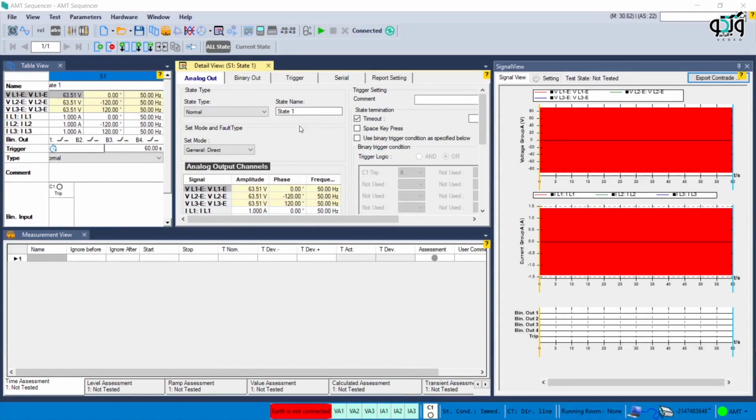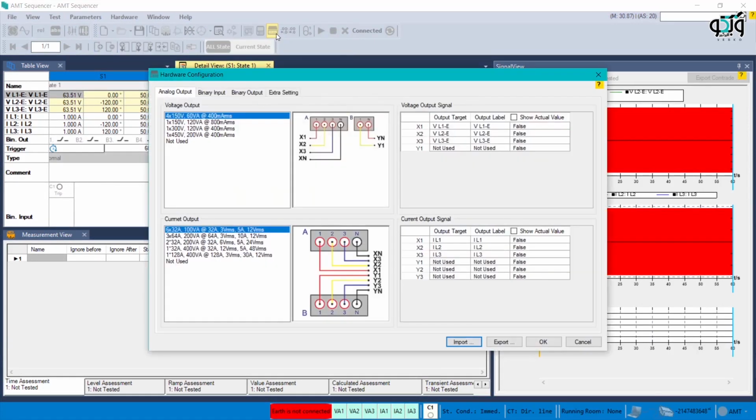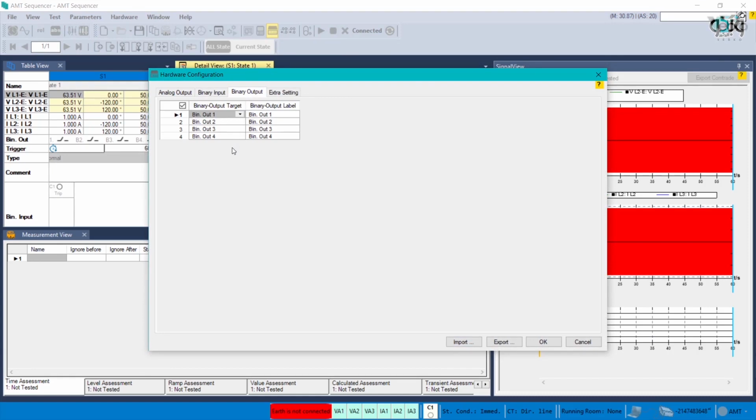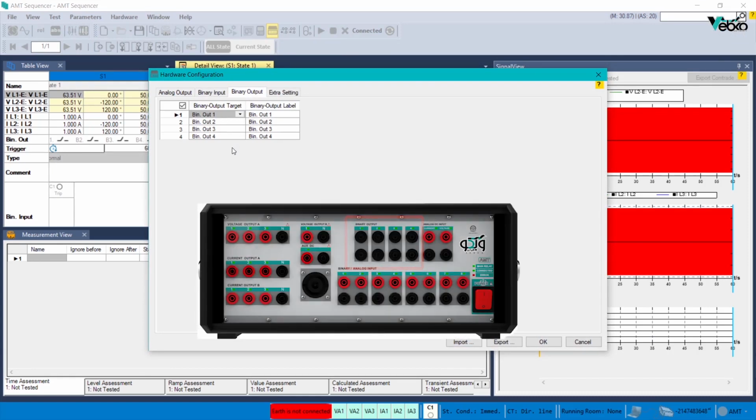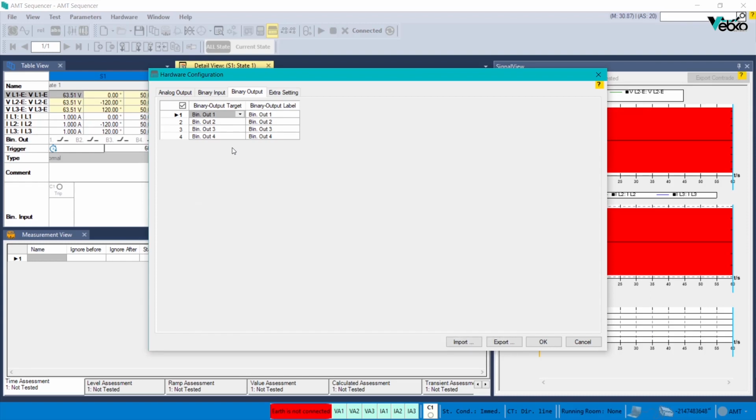Hardware setting. Under the Binary Output tab in the Hardware Configuration window, the settings related to binary outputs of the device are set. AMT105 has 4 binary outputs, and on the back of each of them, there is a 10 ampere 240 voltage relay.